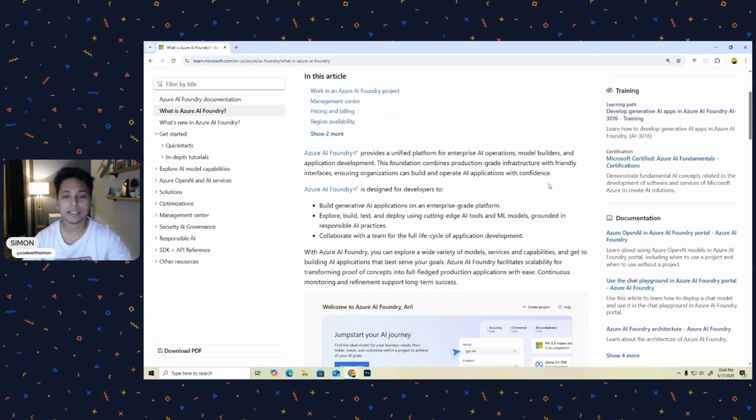Now, what does this mean? It clearly states that you can build AI operations, models, and application development with Azure AI Foundry, and that too of enterprise grade. So it means if you use the Azure AI Foundry platform, you can build your applications, you can test them. Literally, you can do everything in the AI ecosystem that you want to do using the Azure AI Foundry platform.